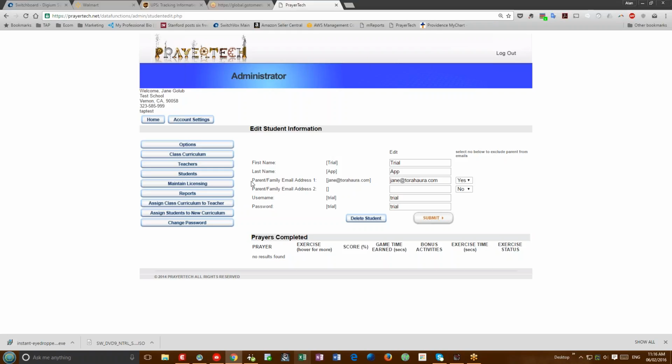As I said, one of the options you have is to send the recordings to a parent or family email address. There's room here for 2 of them, and you have an option here to either send that email address a copy of the recording or not send it a copy of the recording. So again, you can set up 2 parents. One may want to receive it, one may not. The primary one here is also used if the students try and recover their password.